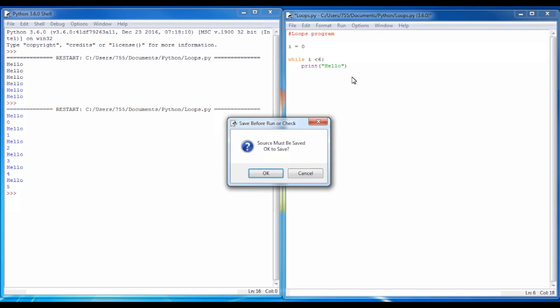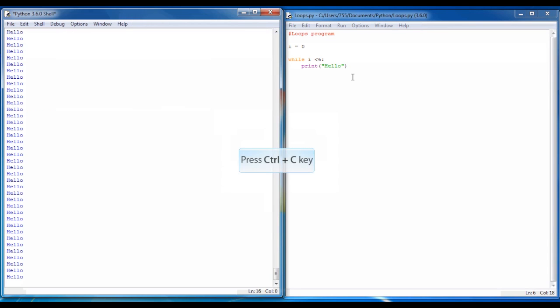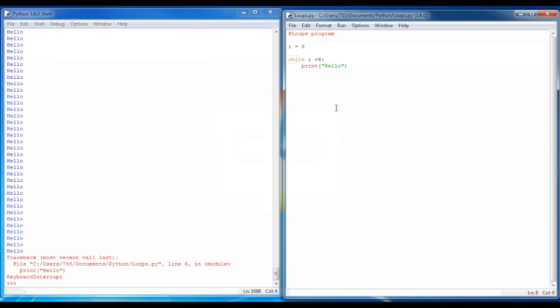So what this is going to do is continually run hello. If I just do Control C to break it, the reason for this is it is essentially looping around each time. So it's going to go while i is less than 6, print hello, and then it loops again. Well, i will always be less than 6 because we haven't told i to increase. So what we need to do is i equals i plus 1. What this does is it increments i by 1 each time.